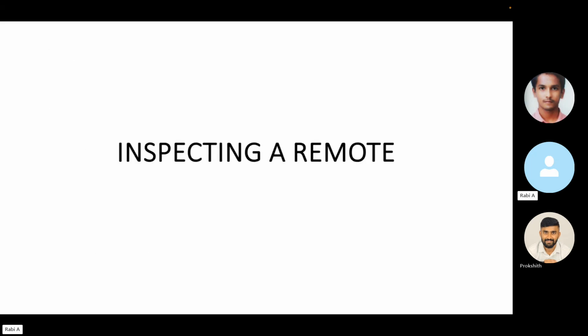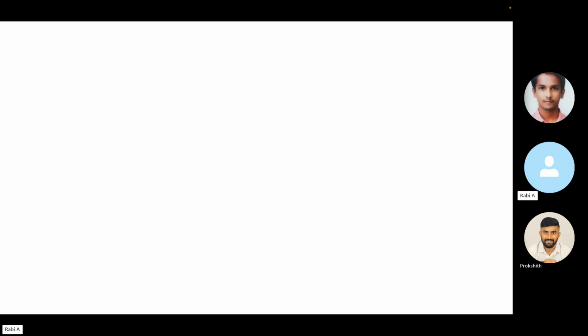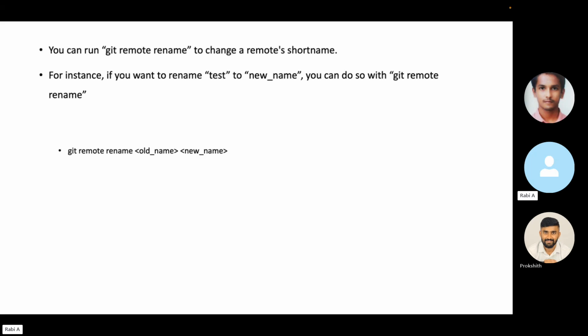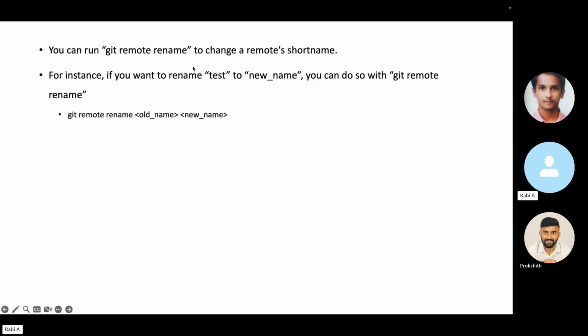All right. Next is inspecting a remote. We did this in the last session, right? If you want to see which URL it is pointing to and which branch it is pointing to, you can make use of this git remote show origin command. Renaming also I've shown you. You can simply run git remote rename, your old name and the new name, and this will rename your references. By default you'll have origin, but in our case we renamed it to new_origin. So if you want to do that, you can make use of this git remote rename command.